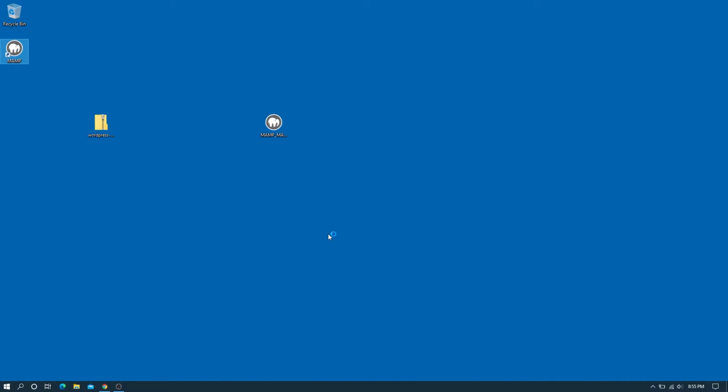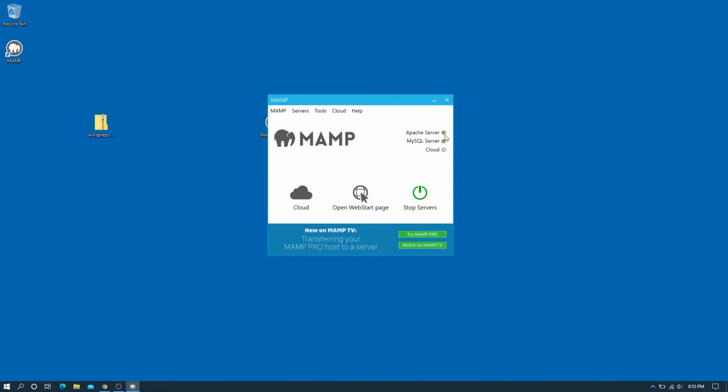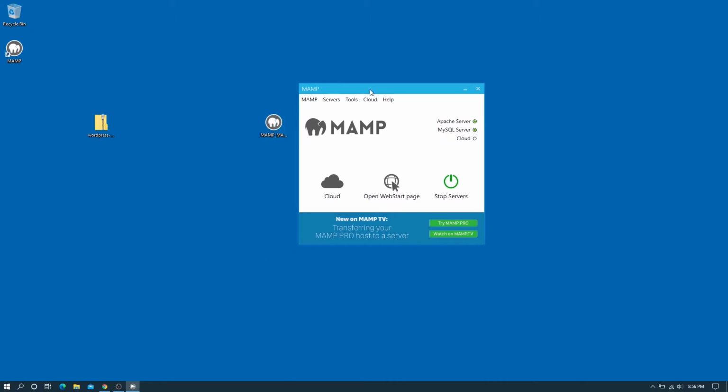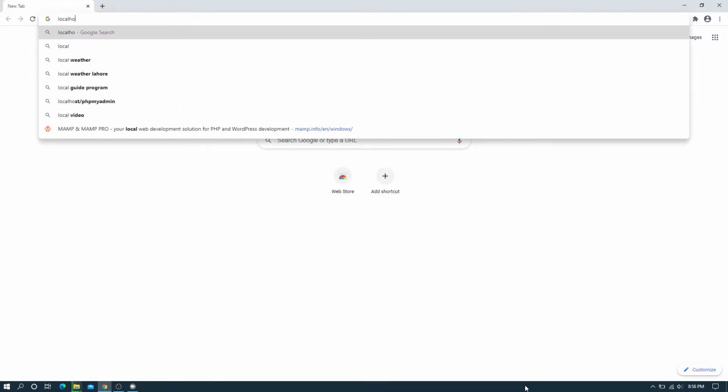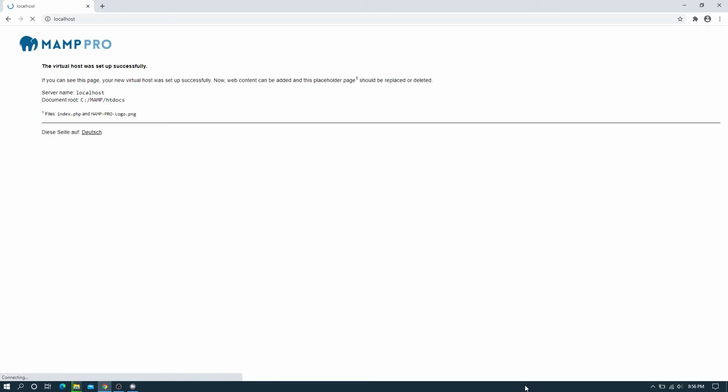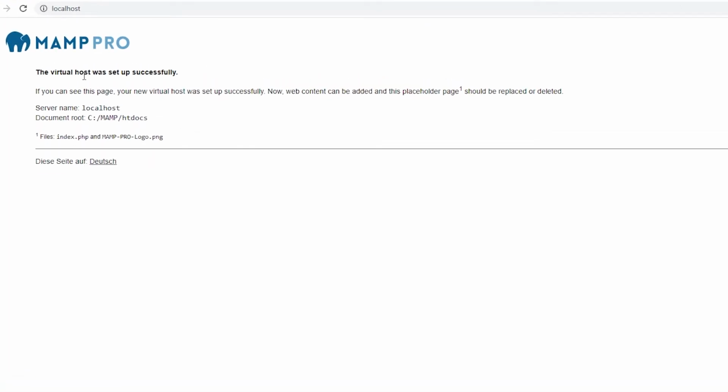Right here, you'll see some LEDs telling me that the Apache server is up and running. The MySQL server is up and running. You can check the installation of your MAMP by visiting localhost on your browser. Here you can see MAMP is set up properly and the server name is localhost, and the root of the document is C:/MAMP/htdocs. All right.